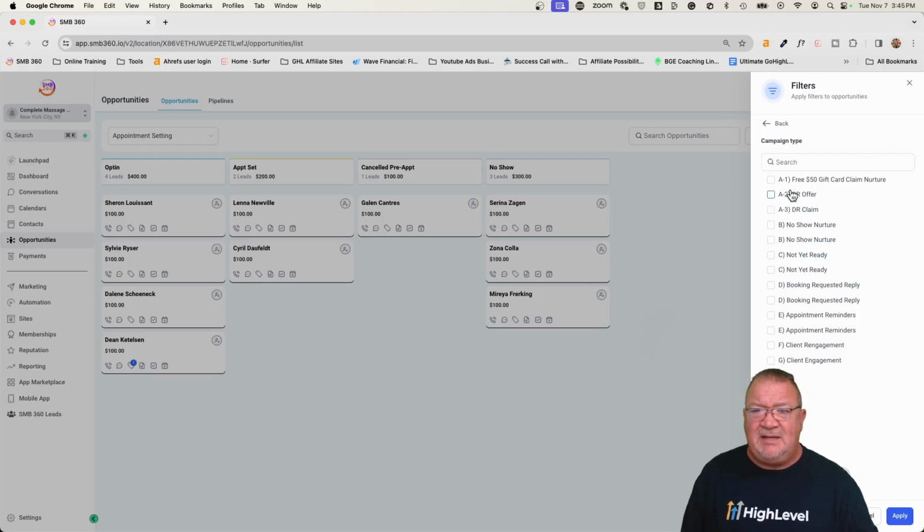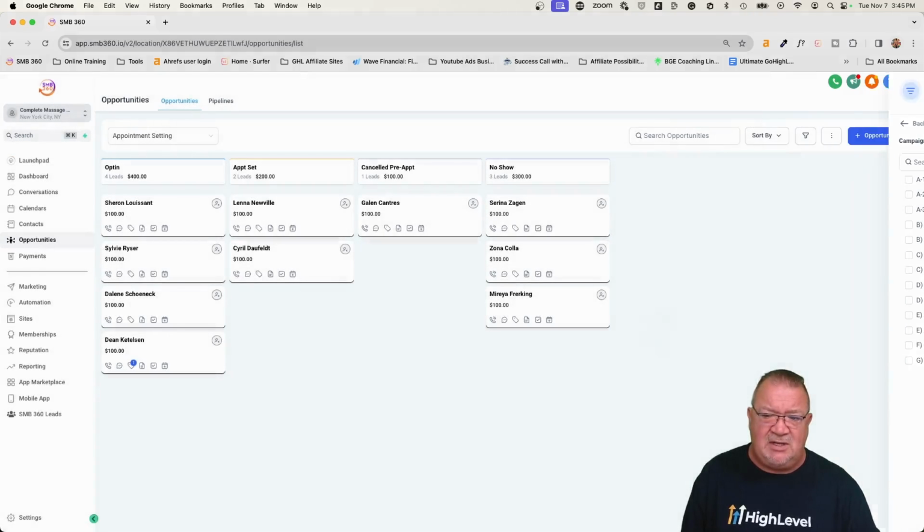Now, campaign types. This is one of the ones where I'm not sure why they did this exactly, but this right here is going back to the old campaigns that really are not utilized anymore. This is sort of a feature of Highlevel that was original that has since gone to be replaced with workflow. So if you have some of these older campaigns, and what I want to do is quickly show you where this is.